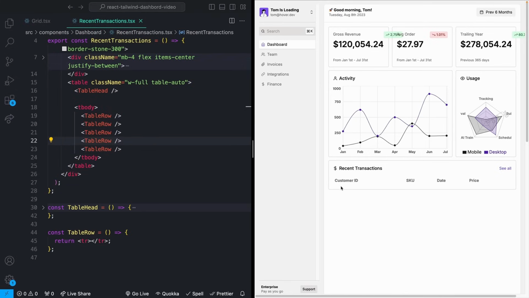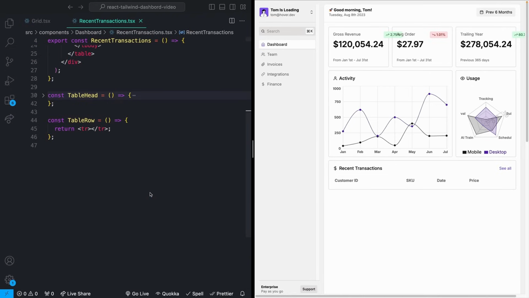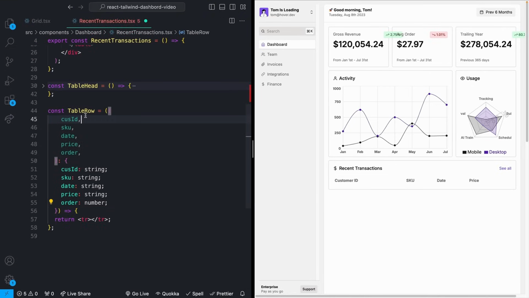Now for each of our table rows, obviously we need to pass in whatever parameters are going to match with all of this content. So we're going to need to be able to take in a couple of props, which I can go ahead and drop in really quick to our component here. So we need a customer ID, a SKU, which is just like an identifier for this item, the date that this happened, the price, and then order. Order could be like an incrementing ID or something. If you're mapping over this, it could just be the index. But I want to make sure that every other one of my rows has a different background color. So we just have a white background and then a slightly off-white background just to separate all of our rows a little bit.